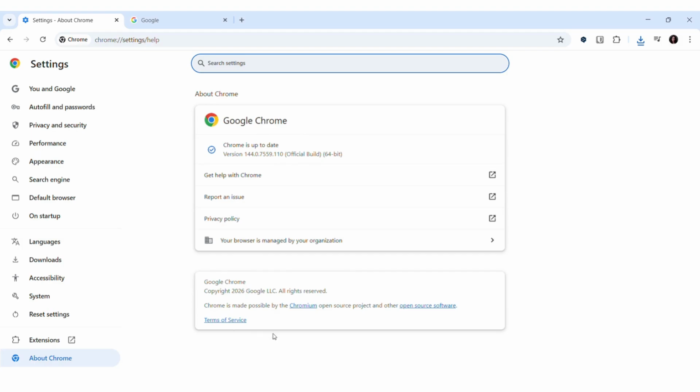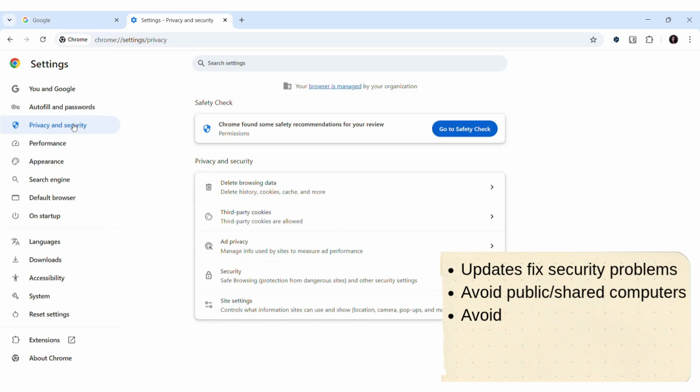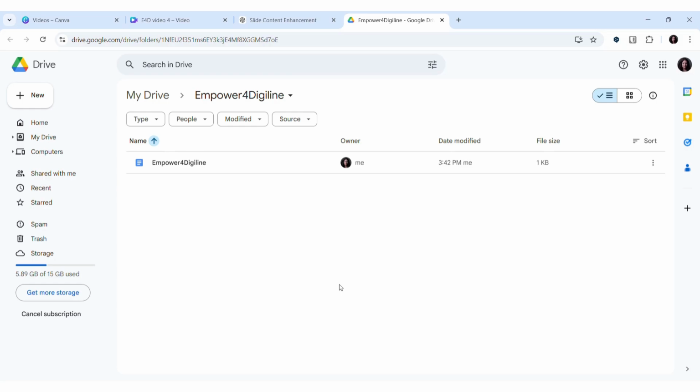For your updates, avoid logging in to public/shared computers or unsecured Wi-Fi. Be aware that not only your browser needs updating, you should also keep your device and its apps and operating system up to date. Finally, let's look at privacy settings.